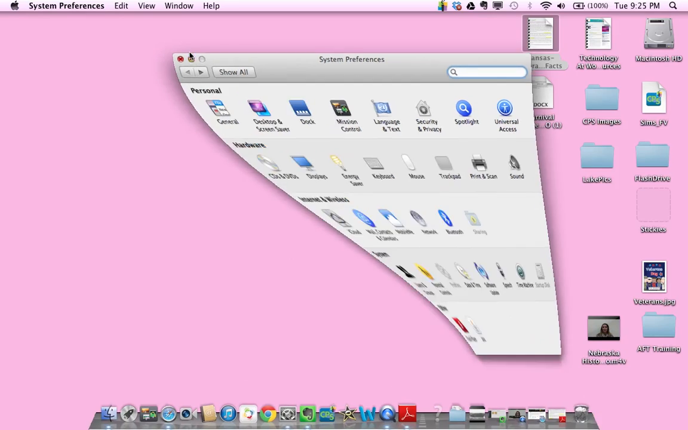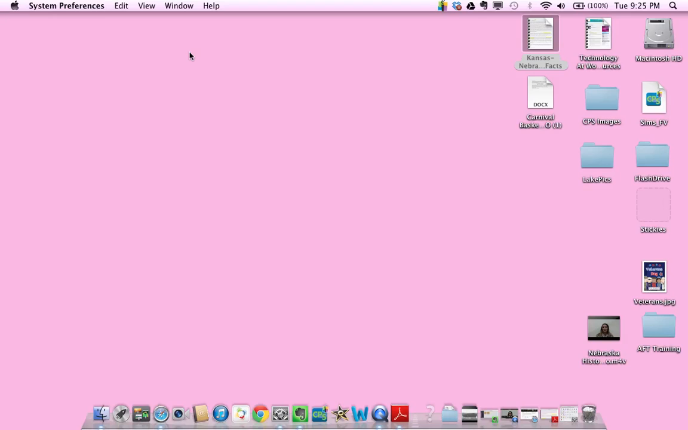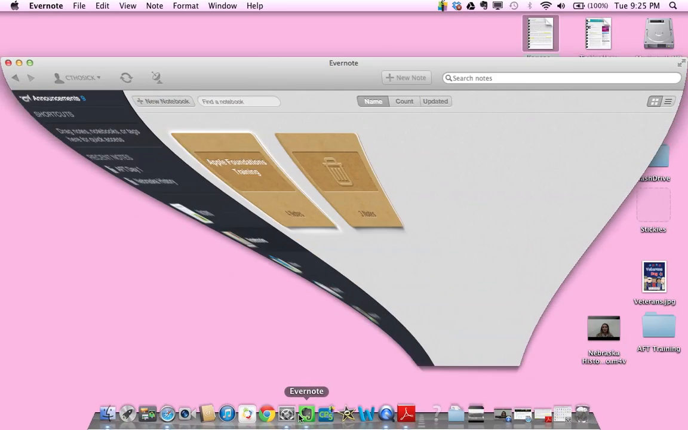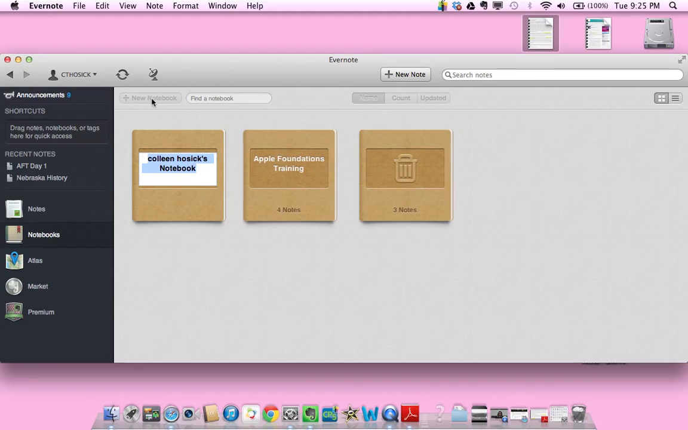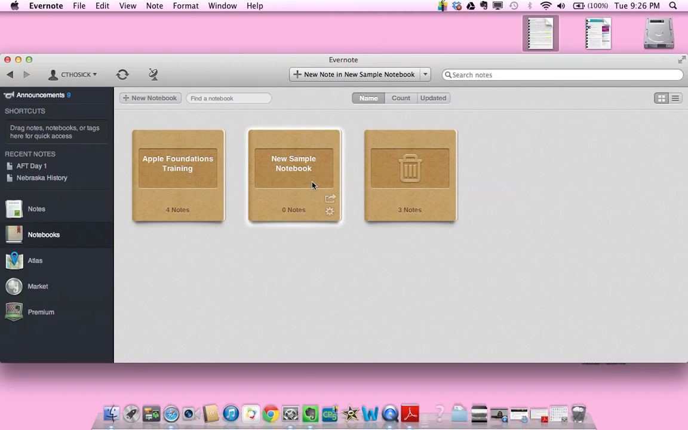One more thing, or maybe 2 more things I wanted to show you. One thing that I found very helpful today was Evernote, and I went ahead and downloaded Evernote so that I had it down on my dock. And you can see that when I open it, I've got my notebooks here. I just created 1 notebook here so far today, but you can add a new notebook and title it whatever you want. And then when that's done, you've got a new notebook there.